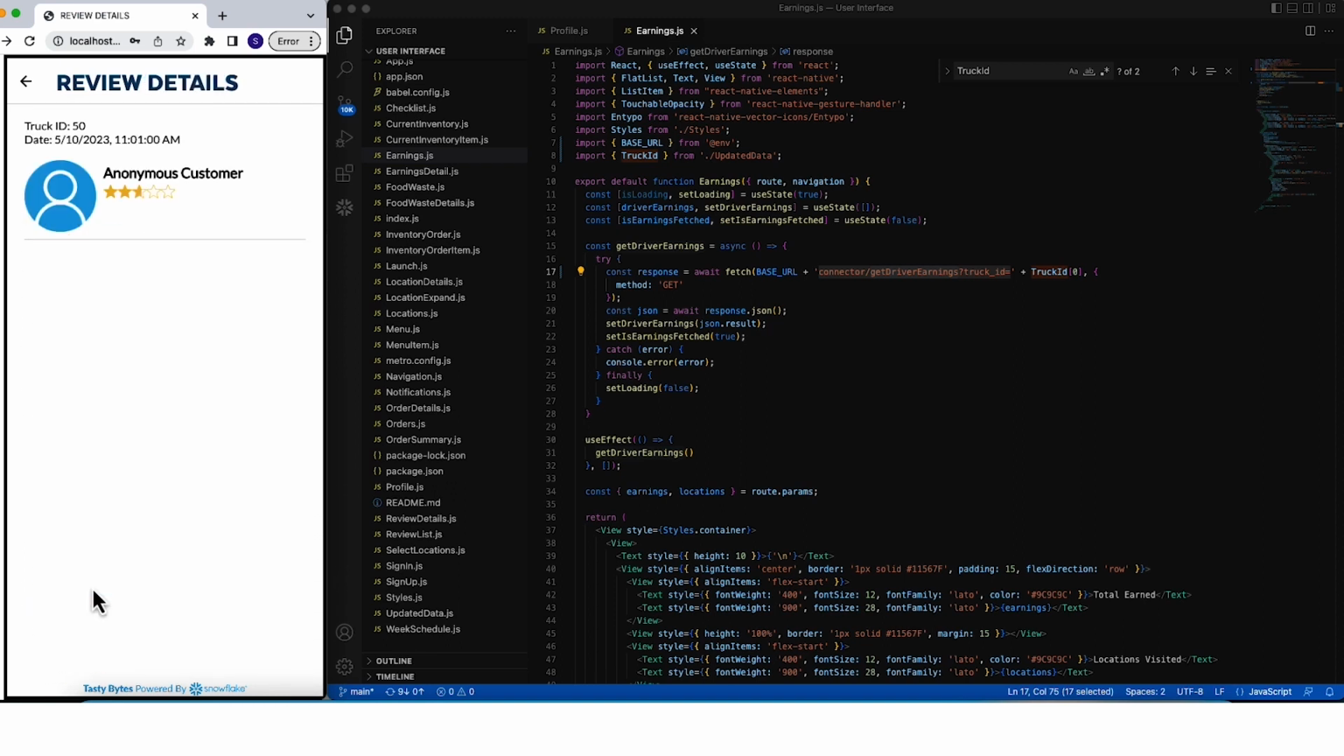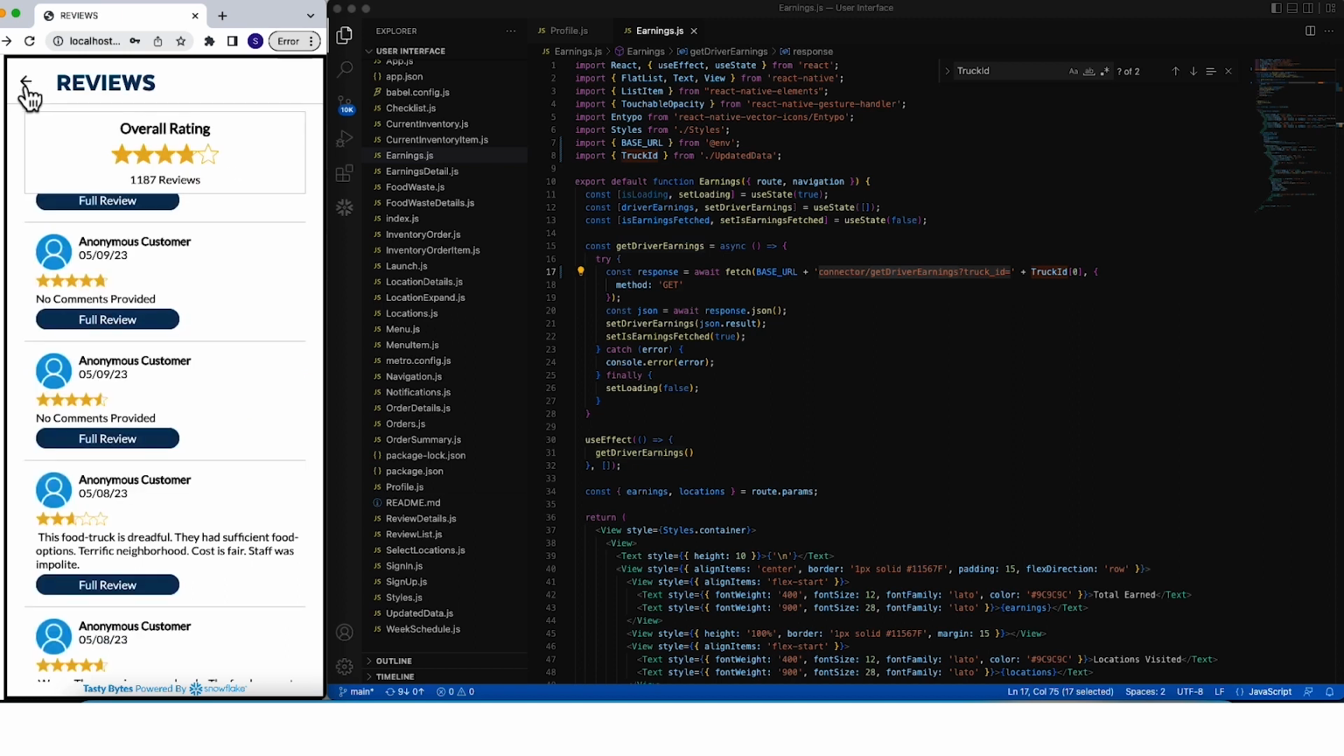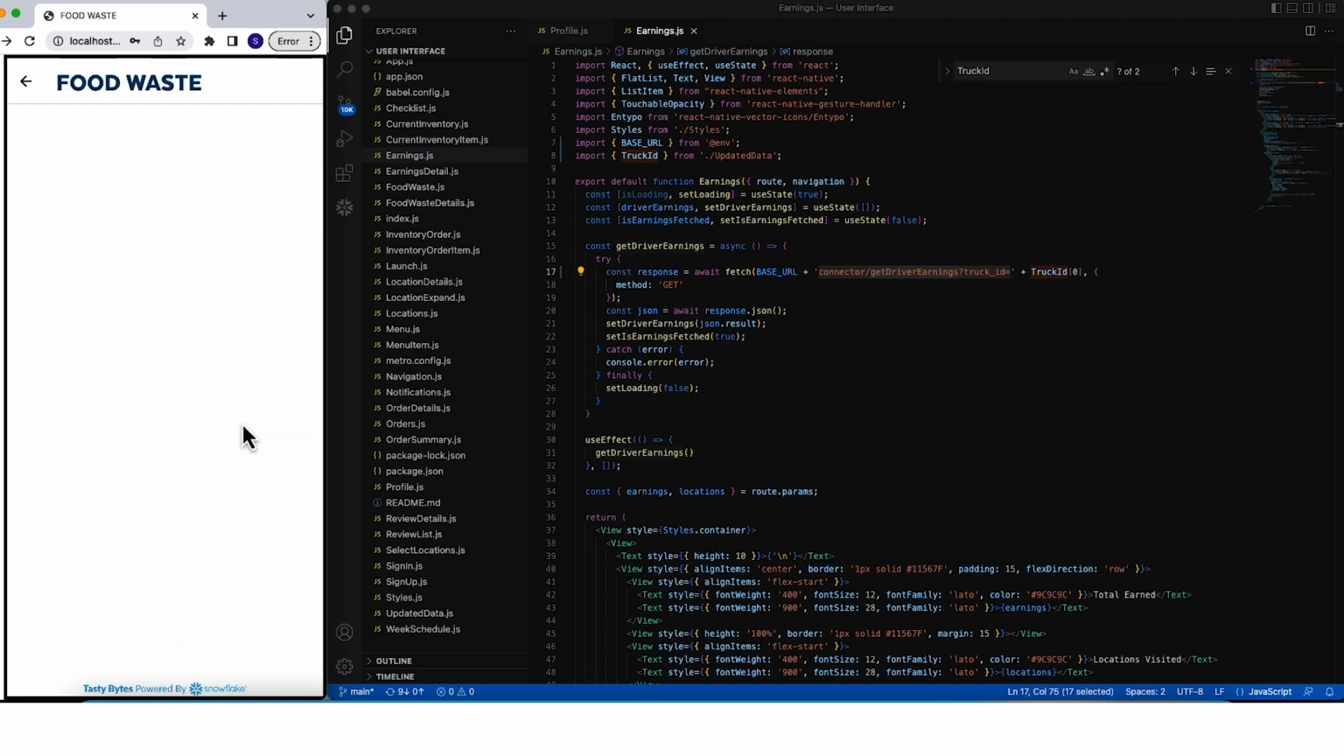For example, you can click on the full review button to see the full review details, like how much the customer has rated for food, service, price, etc. And also if there were any comments that were provided. We plan to include an option for the driver to be able to respond back to the review from here, which can then again be used for sentiment analysis. Now let's go back to the food waste screen.